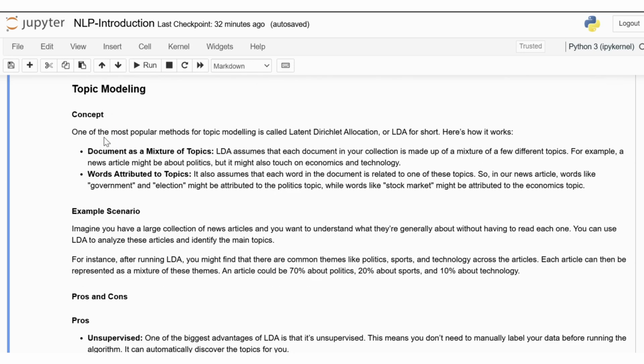This is a really cool technique that helps us discover the hidden topics within a collection of documents. Think of it as a way to automatically organize a large set of texts by identifying common themes or topics that run through them. One of the most popular methods for topic modeling is called latent Dirichlet allocation, or LDA for short.